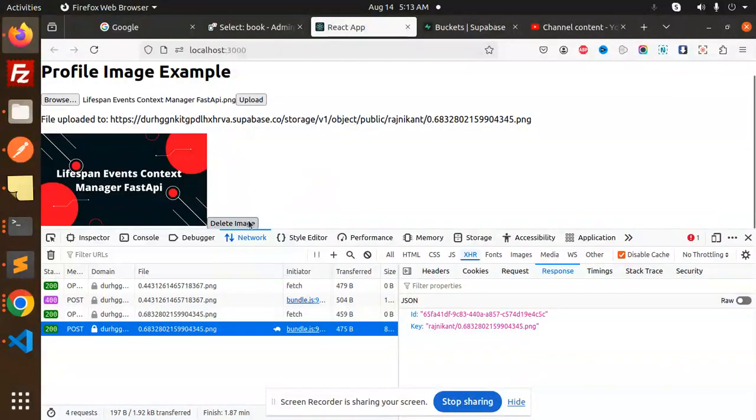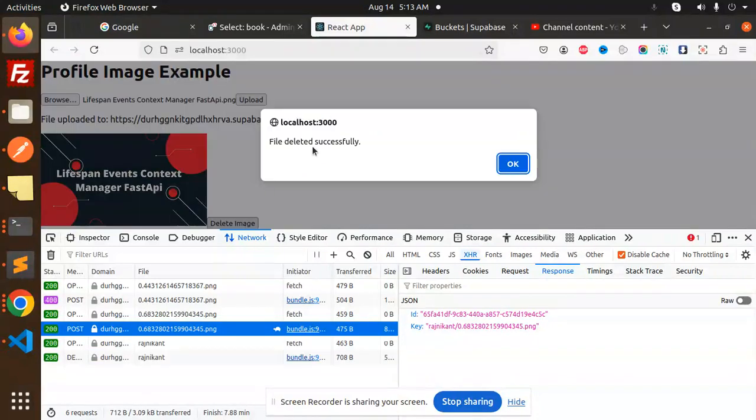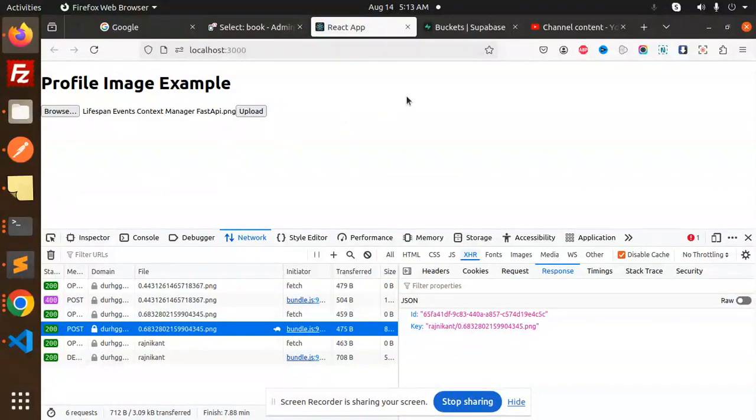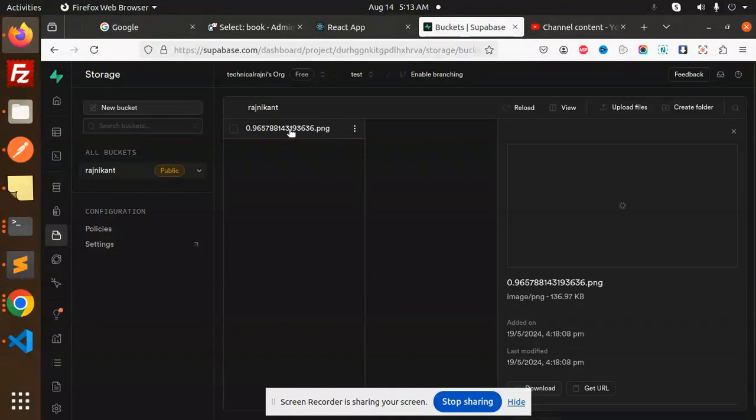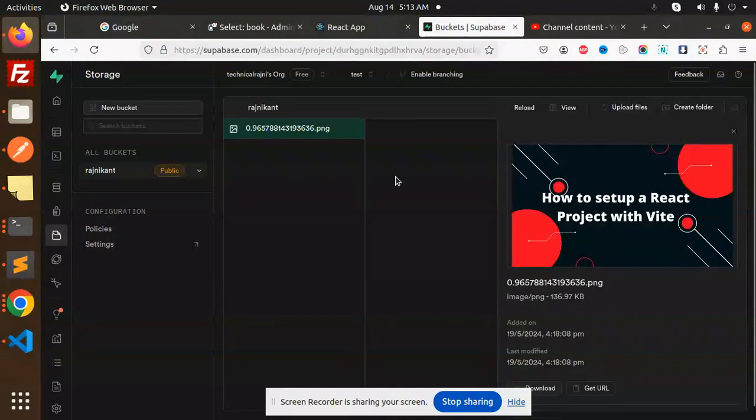Let's have a look. There is a delete image button, so I'm going to unlink it. So delete one, file deleted successfully, and it's deleted. Let's check the bucket. Now we have to reload it. The image is not there, only one image is there, right?